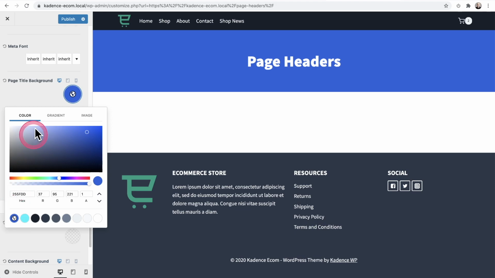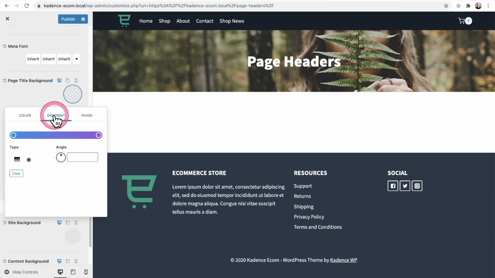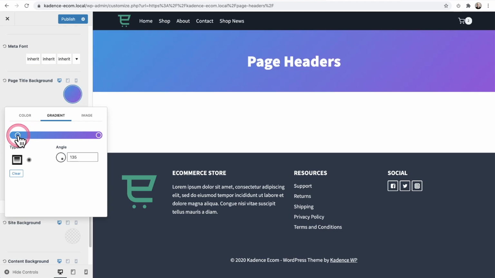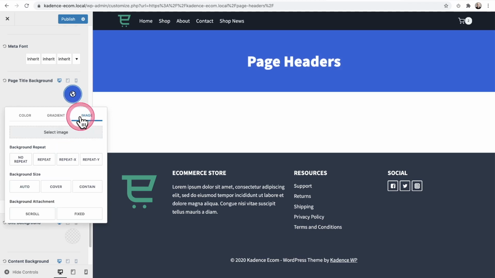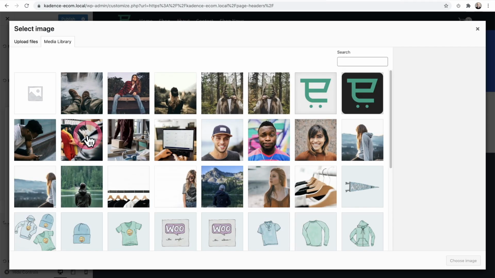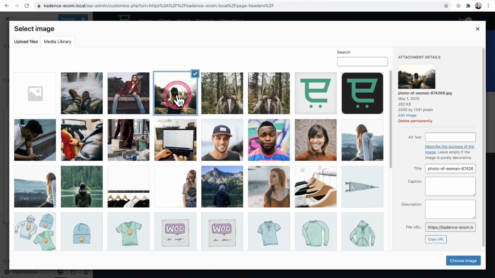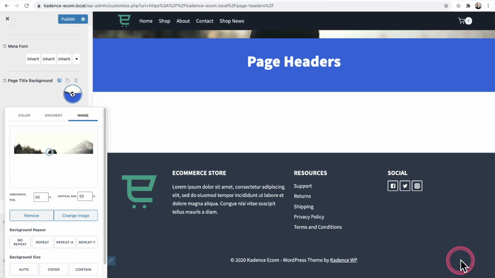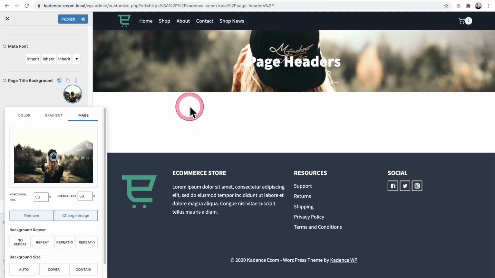That's an option. Or I could have chosen a gradient right here, so I can choose the colors that I want, and I can choose the blending. This is your typical gradient. Or I could choose an image. So I would select an image right here. I can upload one or choose it from the gallery. Here's one that's already uploaded. I'll choose the image, and there it is.